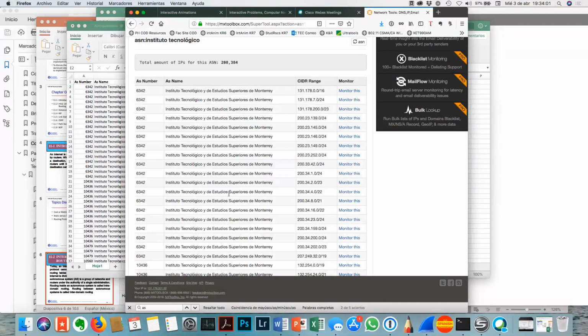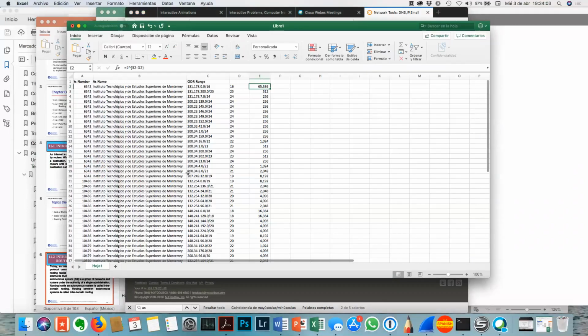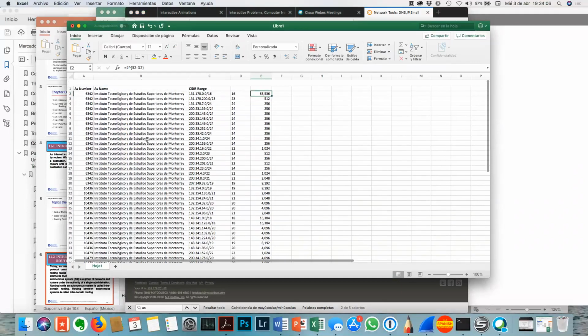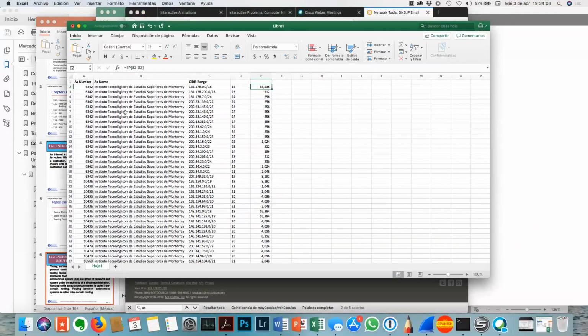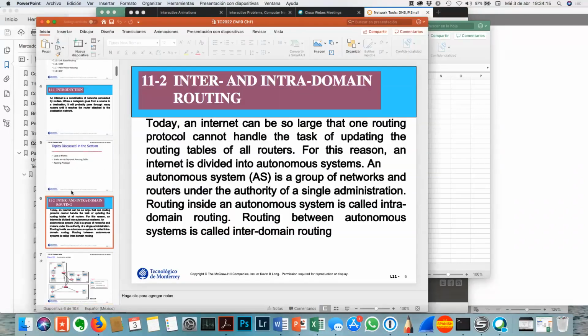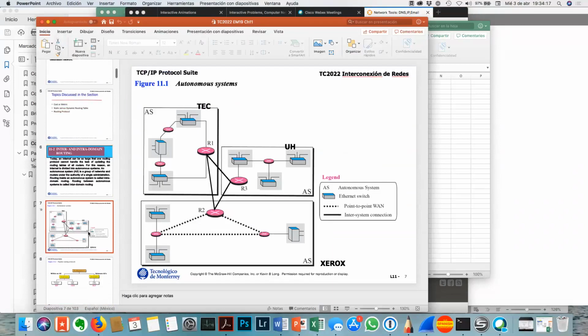So instead of publishing all of these 50-something networks, and putting these entries in routing tables, we will just publish AS numbers instead. And that's all we'll publish. I don't know why we have so many ASs, but those are probably parts of these other institutions.